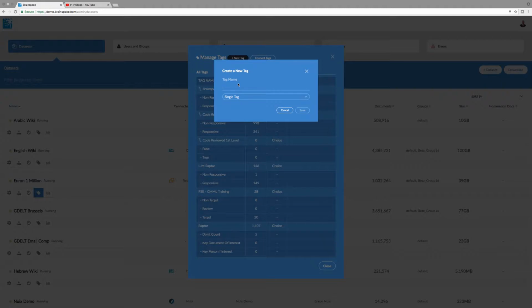Remember, these are BrainSpace tags, so you have the flexibility to name them however you want, and they're very similar to how you would create and manage a tag inside of, let's say, Relativity, for example. So I'm going to create a tag. I'm just going to call it test tag. I have the option of making it a single tag, which is more or less a yes/no field, or a tag with choices.